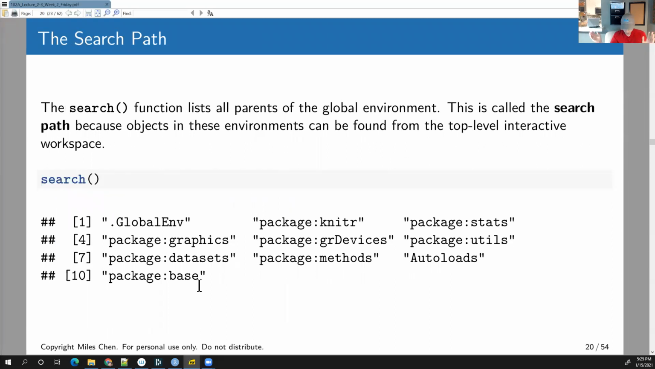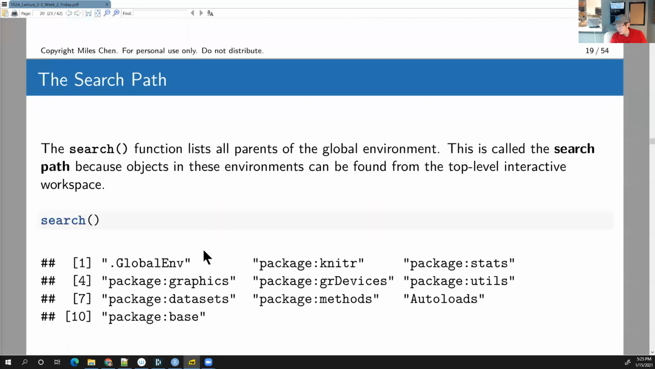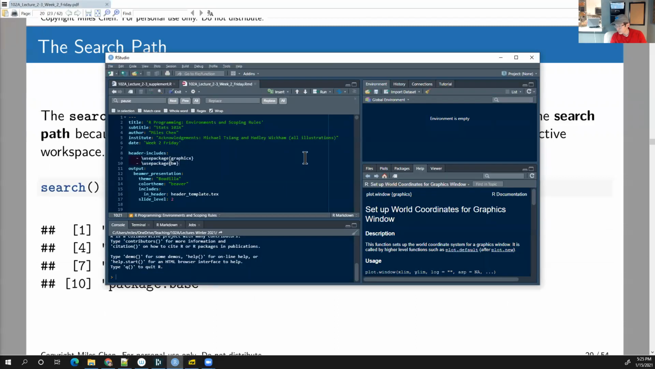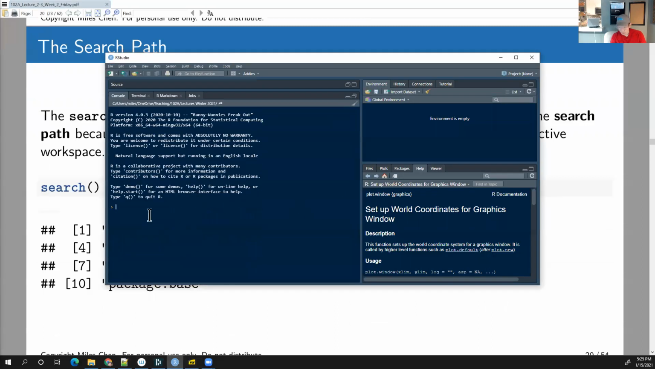All of the environments that get loaded are going to show up in what we call the search path. The reason it's called the search path is because it's going to search the global environment first. So in R here, let's just do 1 through 5. X is 1 through 5. So X exists inside the global environment.